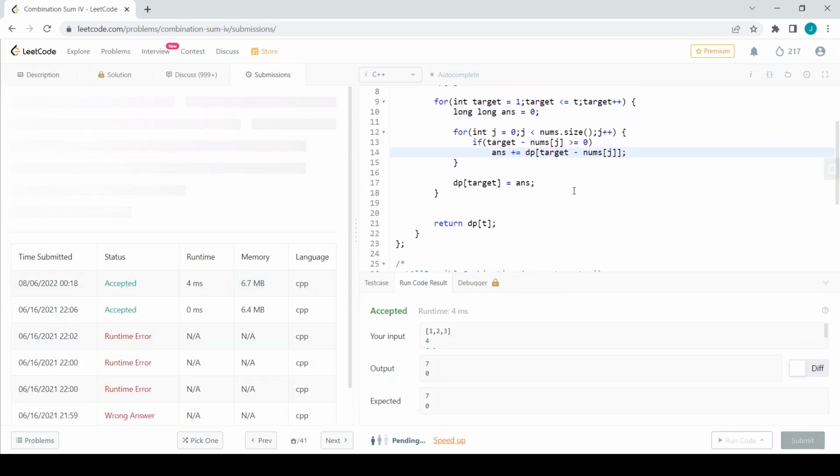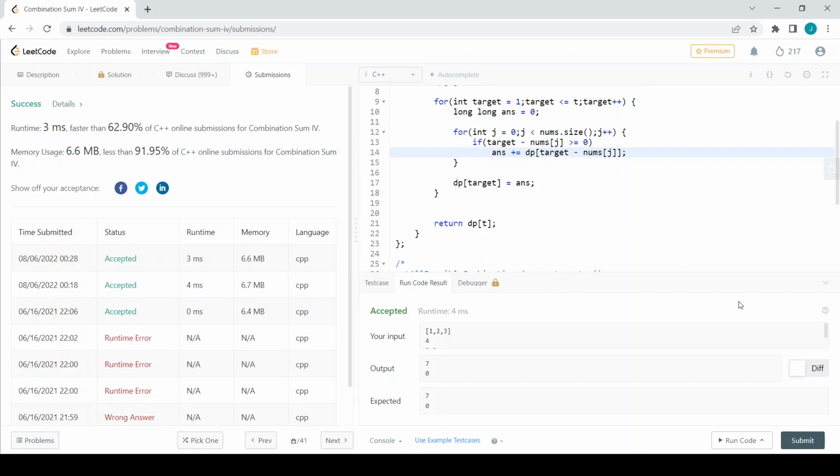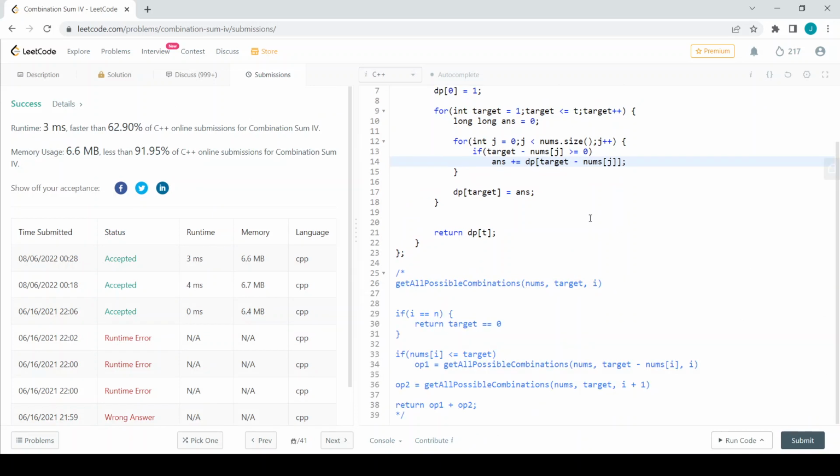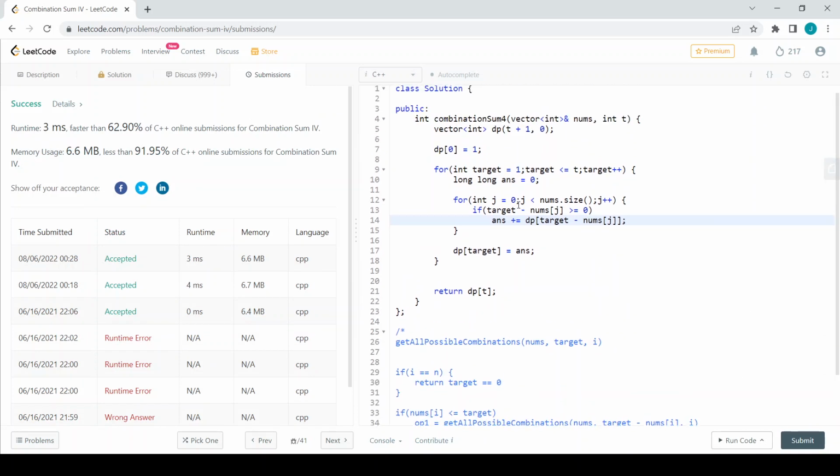Here, what is the time complexity of this solution? It is order of target into n, and the space complexity is order of target. So hope you understand the recursive solution, then the memoization solution, and finally we have done the tabulation form also.